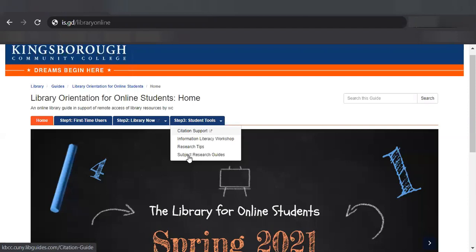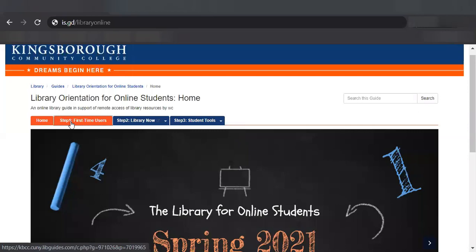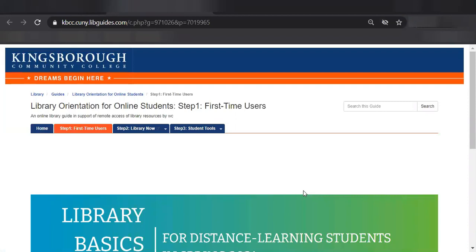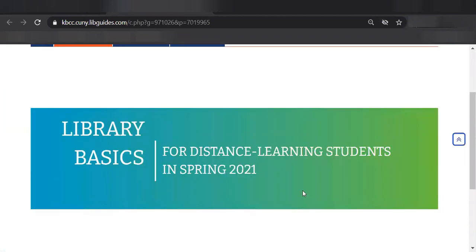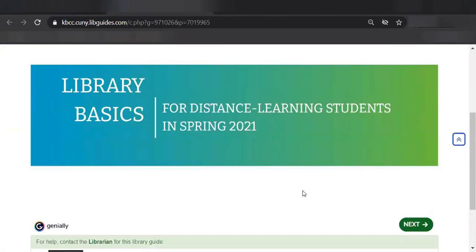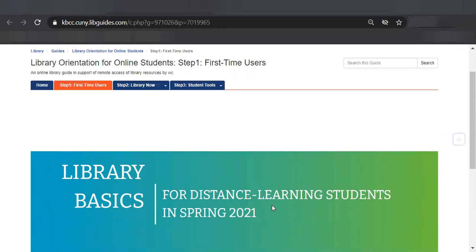So on your own, step 3, student tools, that's for you to explore. For this presentation, we will first go over step 1, first time users. Okay, I have that on, so hold on a minute. I'm going to turn to that page. So here is step 1. Okay, library basics. And you will see that it's a very short module.